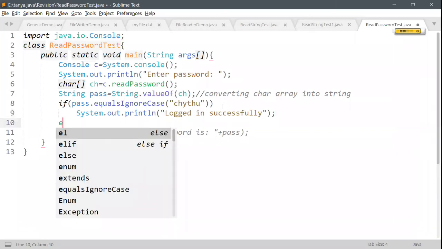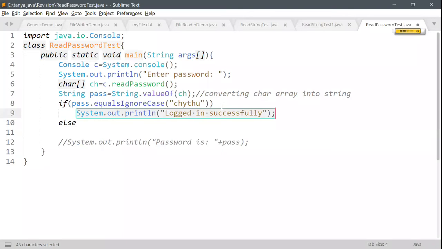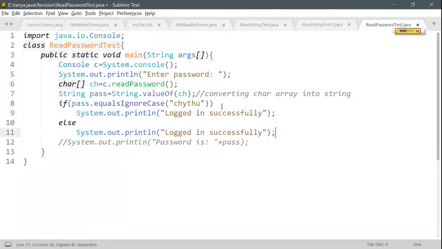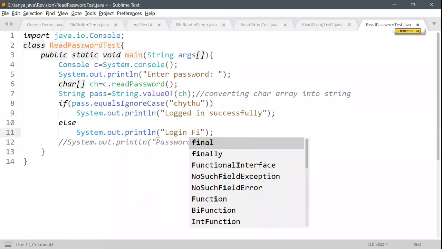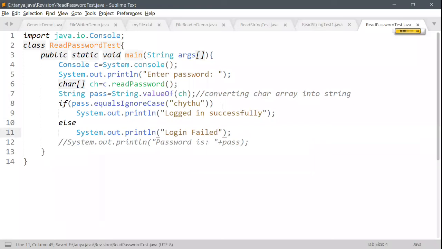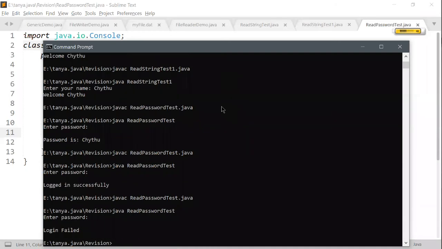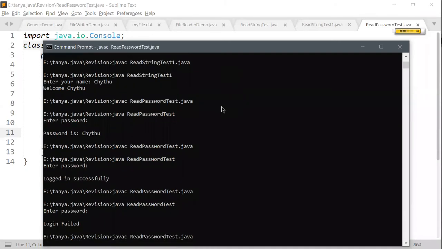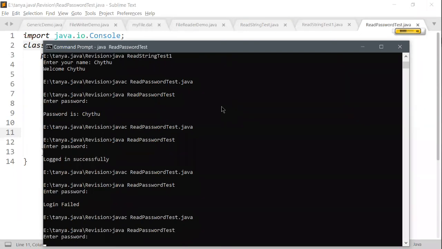Else, login failed. Javac, okay, I'm entering something and login failed. And when I enter the correct one, then it is going to say logged in successfully.